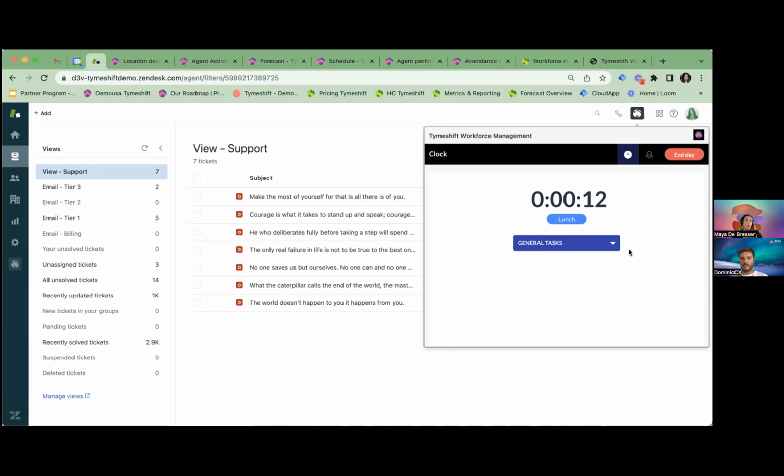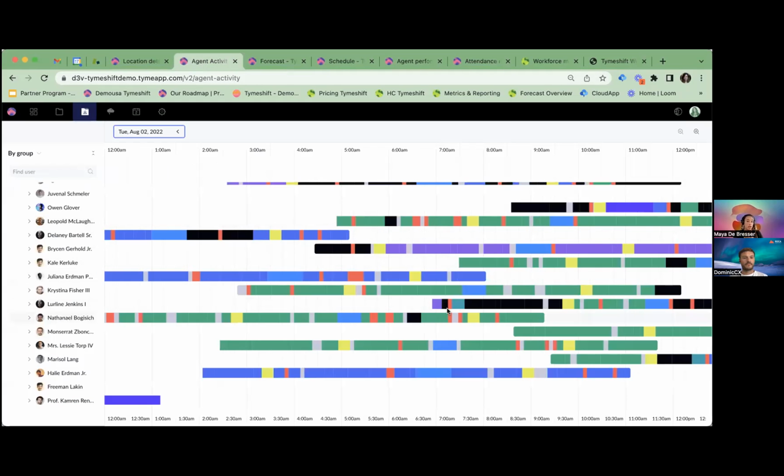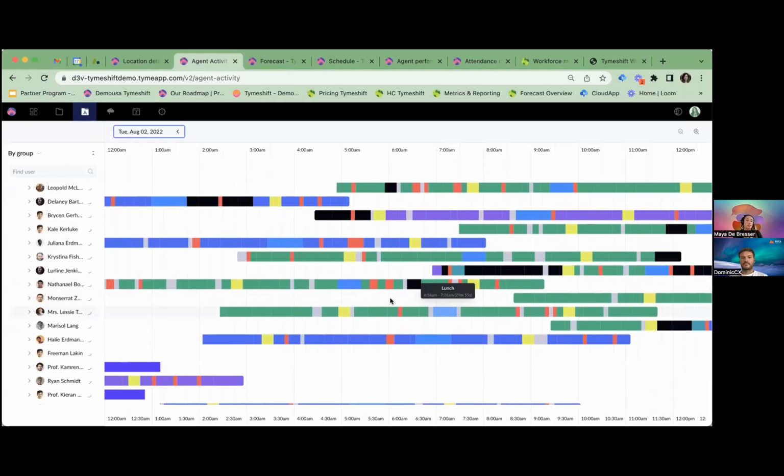If there is an emergency, for example, what I would personally do, though it depends per organization, is create a general task for emergencies, so that if they need to leave immediately, they can put that in to let the system know. Then when we capture this data in agent activity, which is this dashboard, the managers can see, okay, they're off the phones because it was an emergency. And it will capture this.